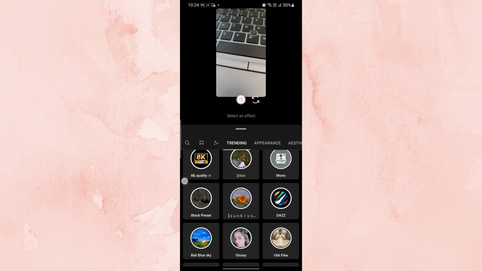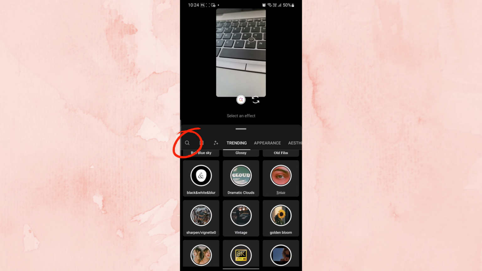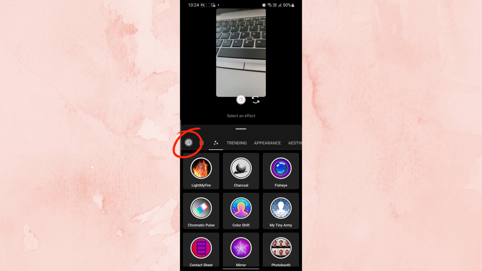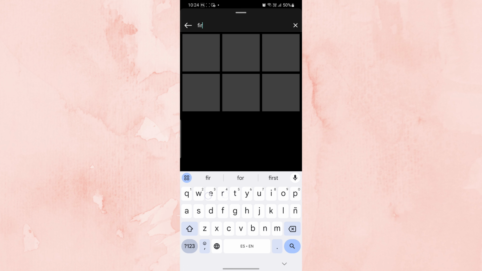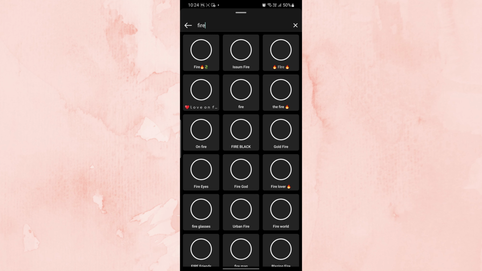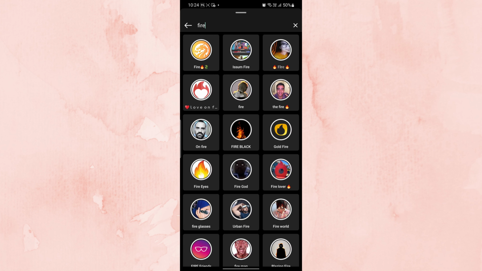You can also use the search bar at the top to type in the name of a specific filter you're looking for. Type in keywords related to the type of filter you are looking for. For example, if you want to find a filter that adds a vintage effect to your photos, you can search for vintage. Instagram will show you a list of filters that match your search query.